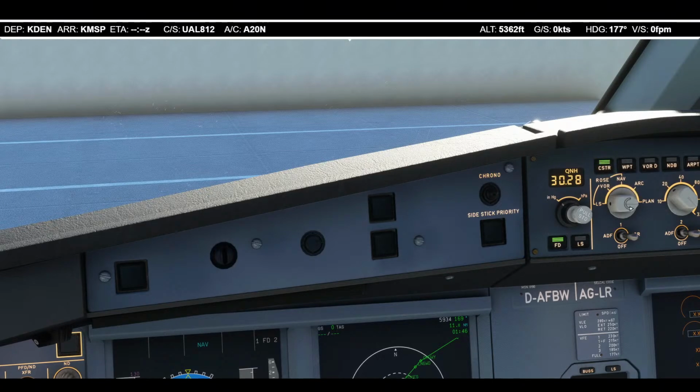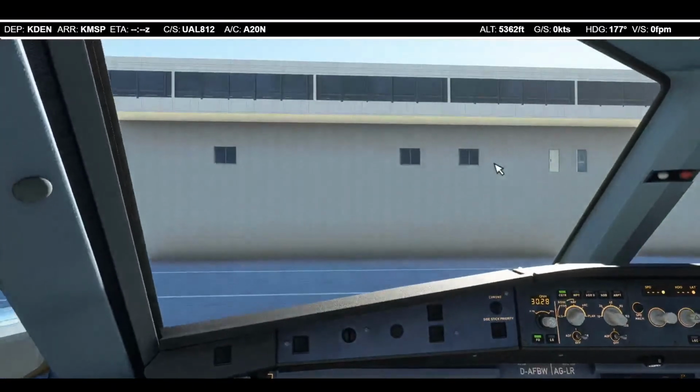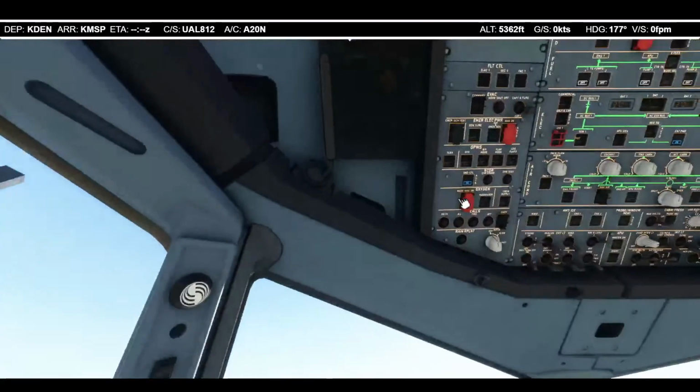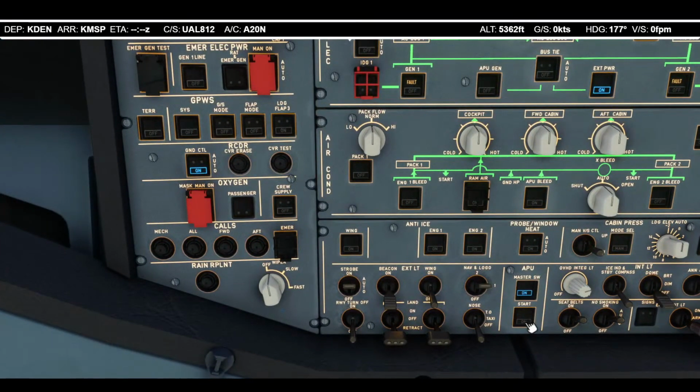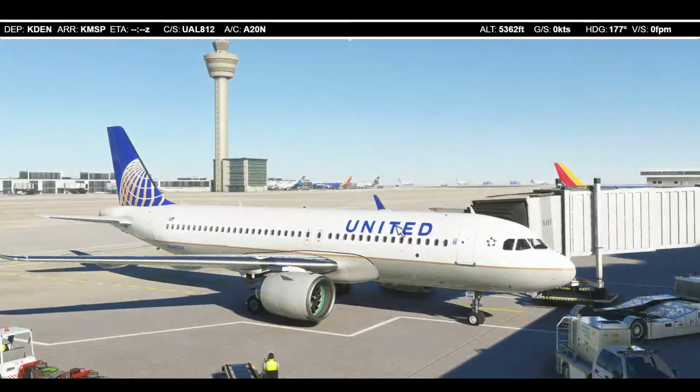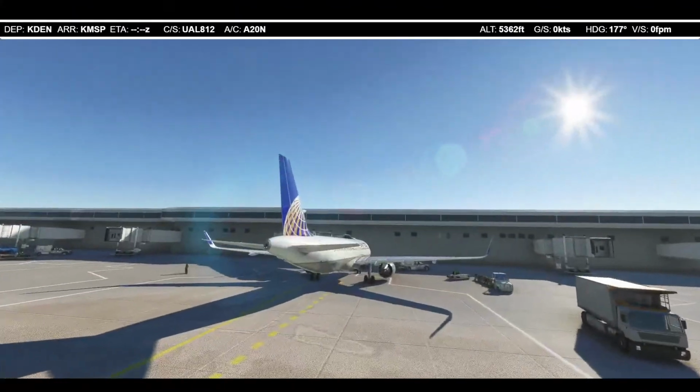Constraints go on. This goes back to the ARC. And we zoom in a little bit more. Okay, so let's start up the APU. I'll turn on the beacon light so the ground crew is aware that we are going to start our engines. And let's have a listen to the lovely sound of the APU starting up.